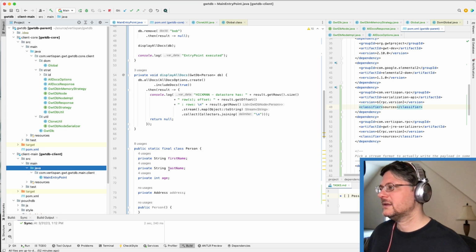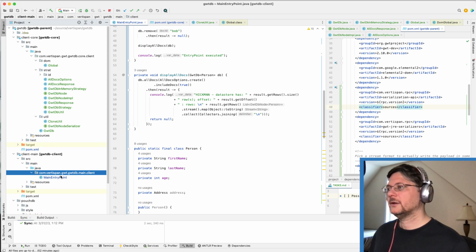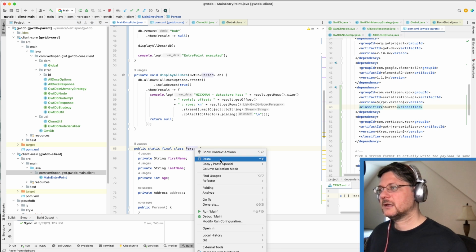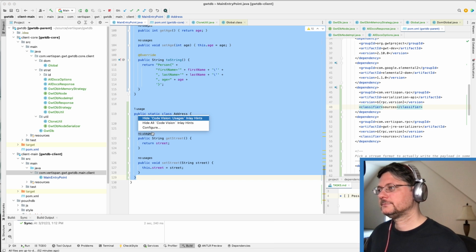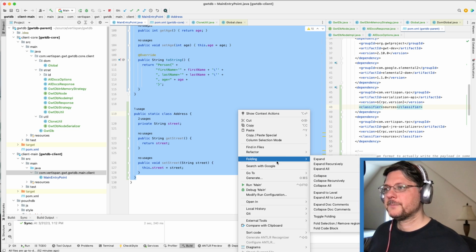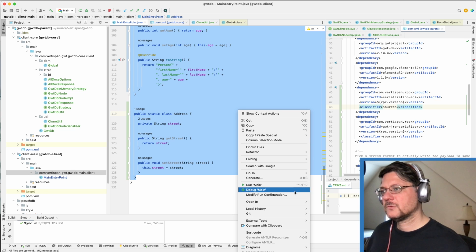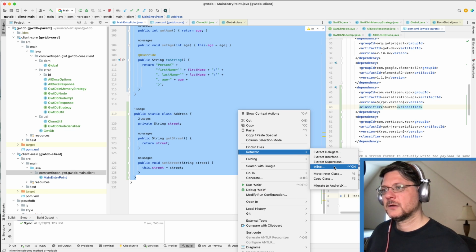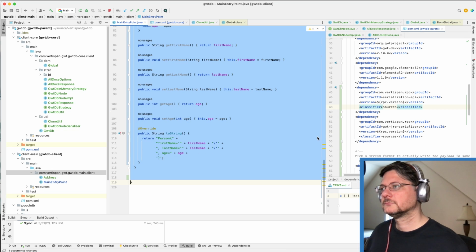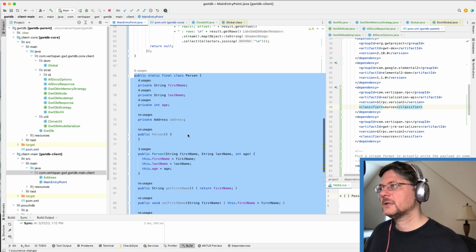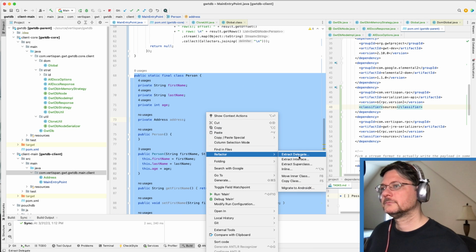I'm doing this all in the entry point right now. Let me just extract these out. Probably just move both. Can't do that. Refactor, move inner class, upper level. Yeah, it's not gonna let me do both at the same time.